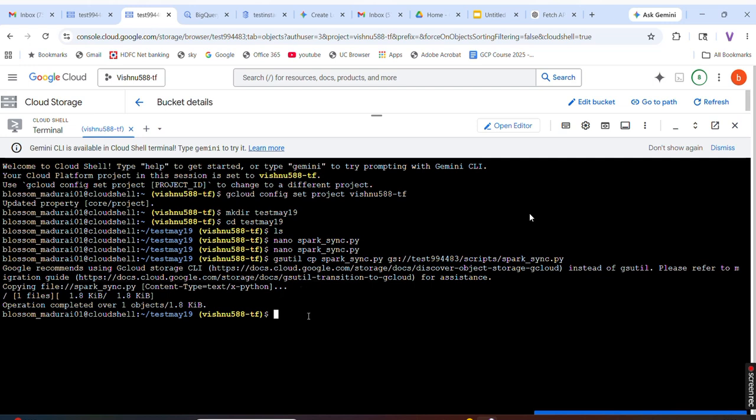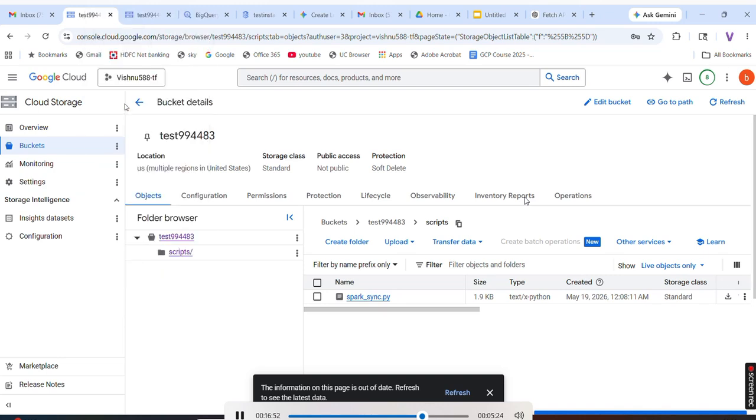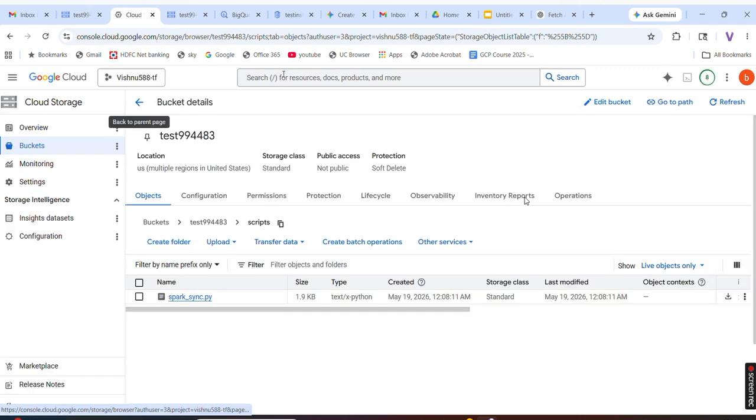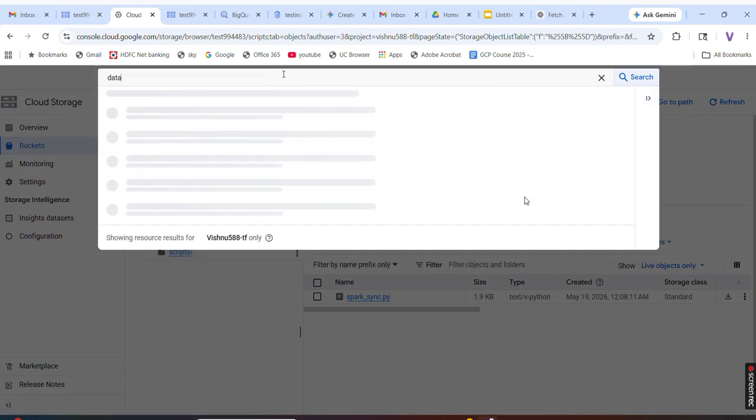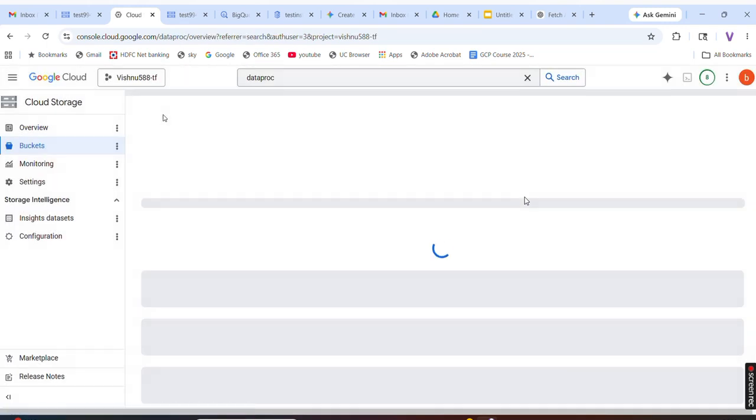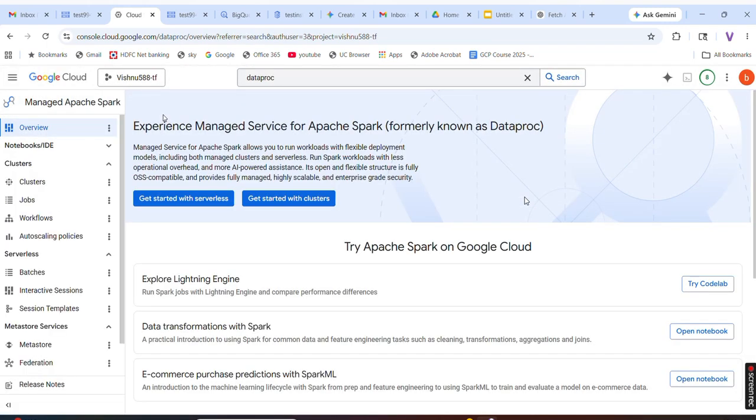Now, next step is we have to create a Dataproc cluster, friends. For that, I'm going to open Dataproc here. Just find Dataproc in the search. Now see, friends, Dataproc, they have changed the naming to Managed Apache Spark. Previously it was Dataproc. Now they have changed it to Managed Apache Spark.